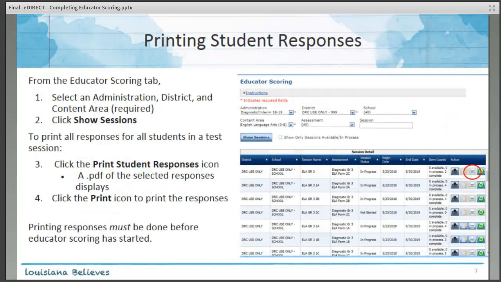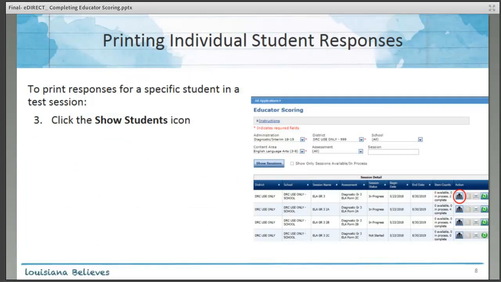If at any point you would like to print student responses, they must be printed before educator scoring has started, and student responses can be printed individually or as a whole group. To print student responses, again, go through the process of showing your sessions. To print all responses for all students within a test session, click the Print Student Responses icon next to the test session. A PDF of the selected responses will display, and from there you can click Print to print the responses. If instead you would like to print individual student responses, after showing your sessions, instead of clicking the Print All, you will click the Show Student icon.